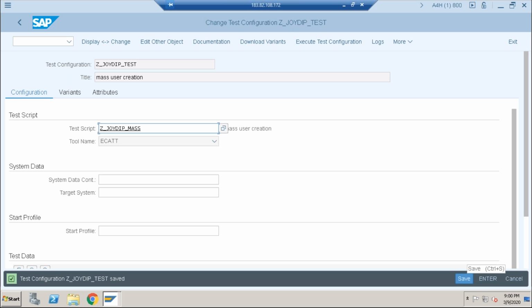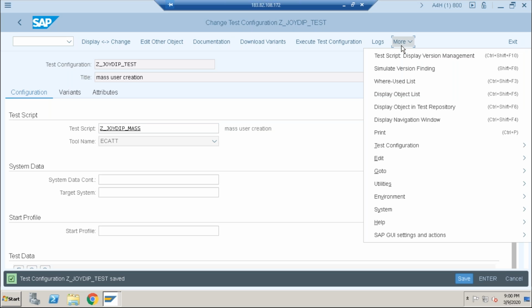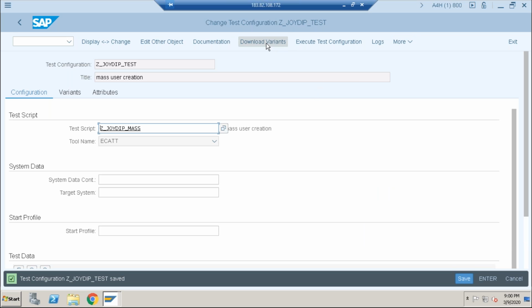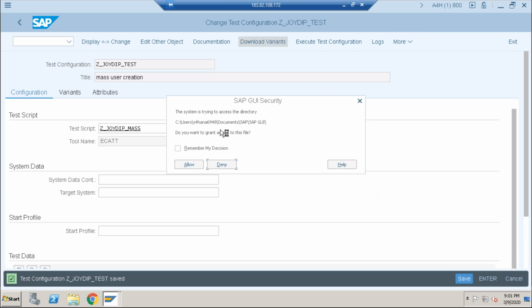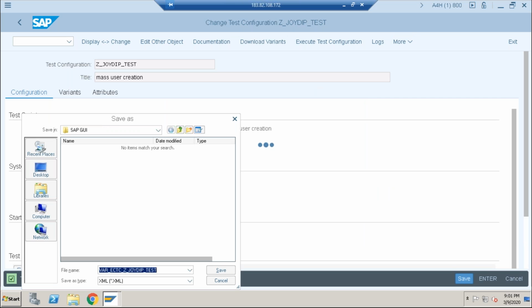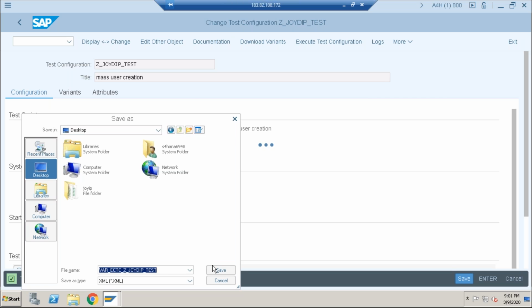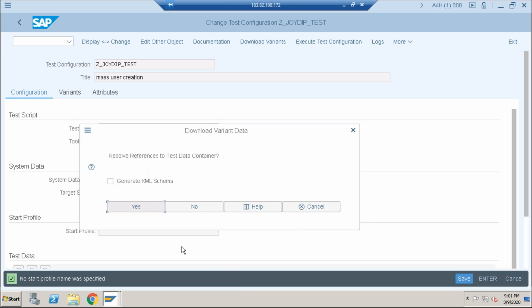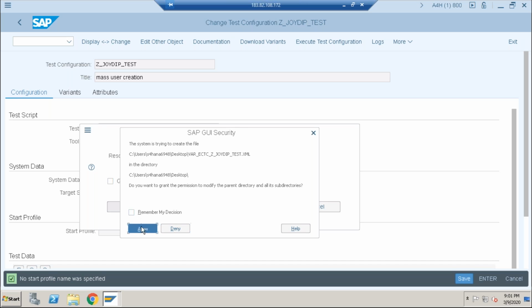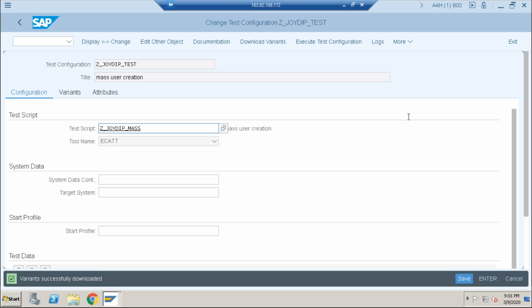Now go for main menu. Go to more options. Directly download the variant option. Just click on download the variant. No, directly the option is there. Downloaded variant. Click on hello. Excel sheet, desktop. Give the name. Okay. Now go for desktop, and now I want us to edit.